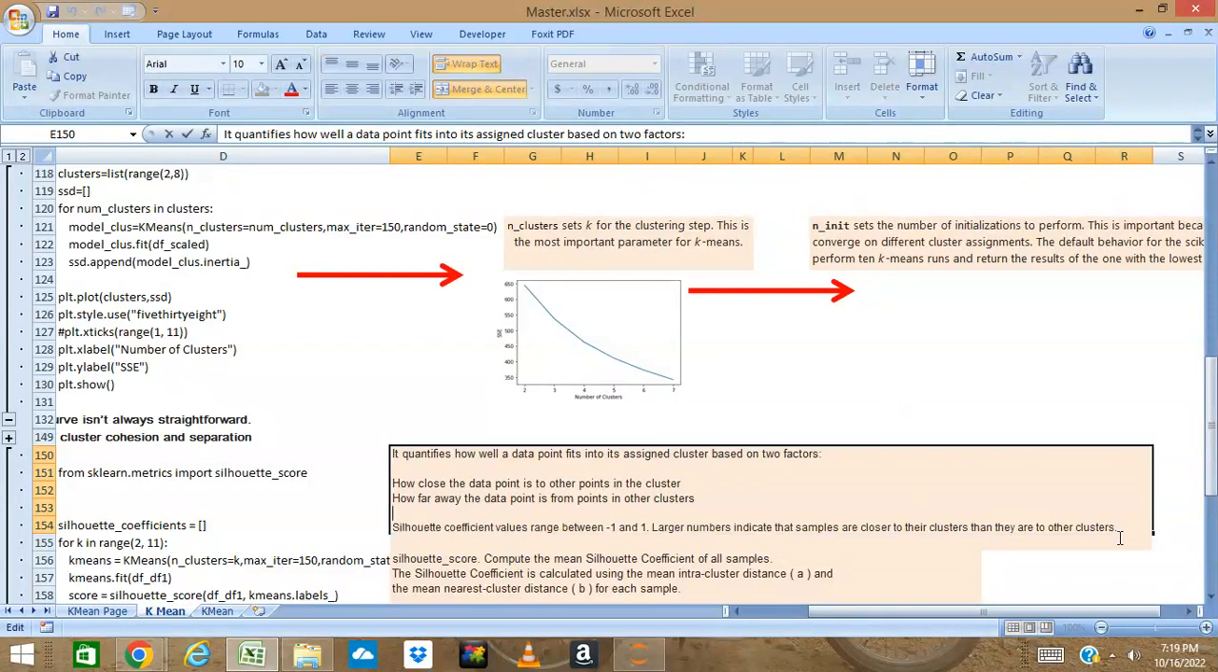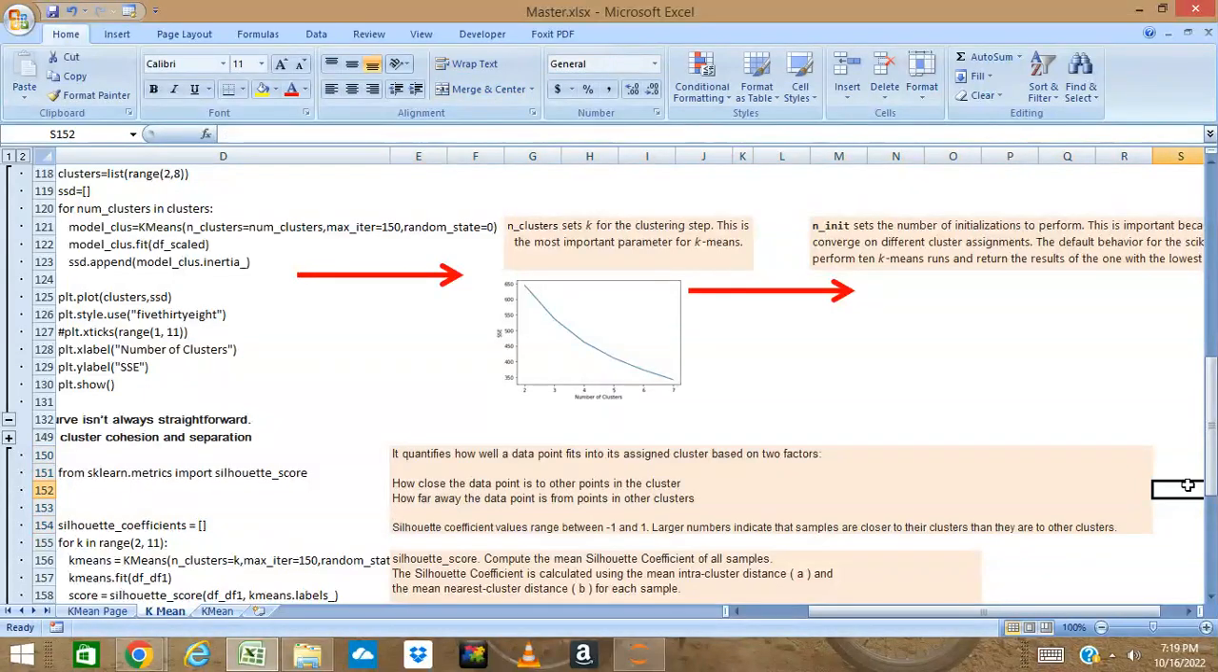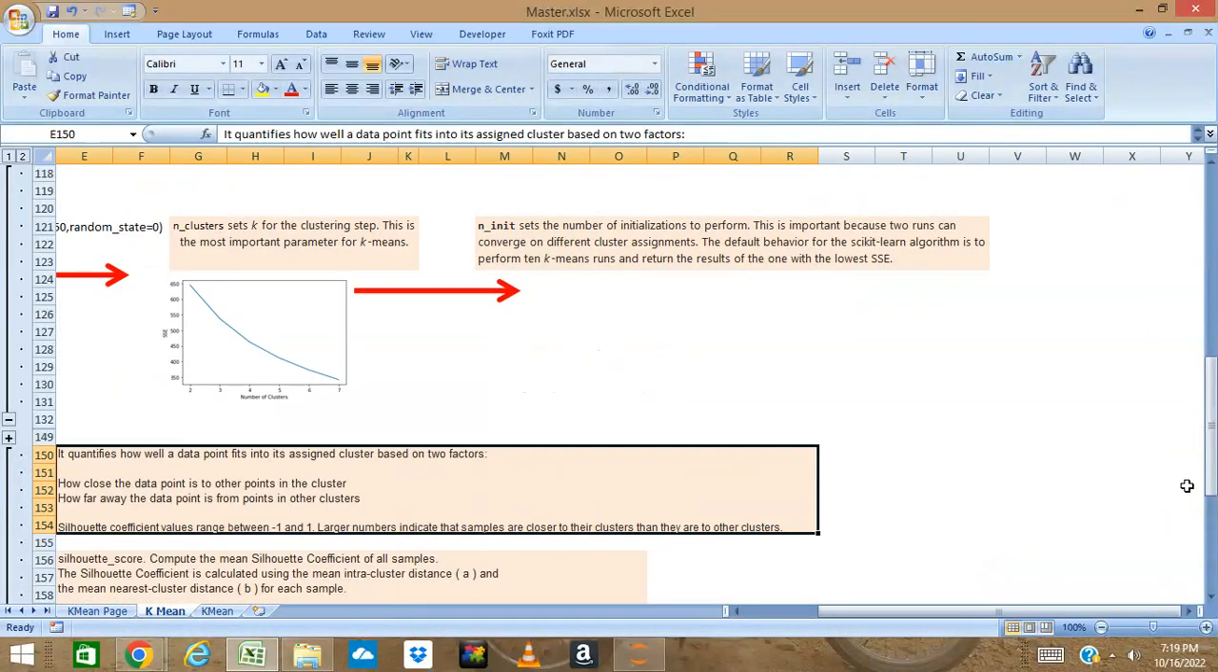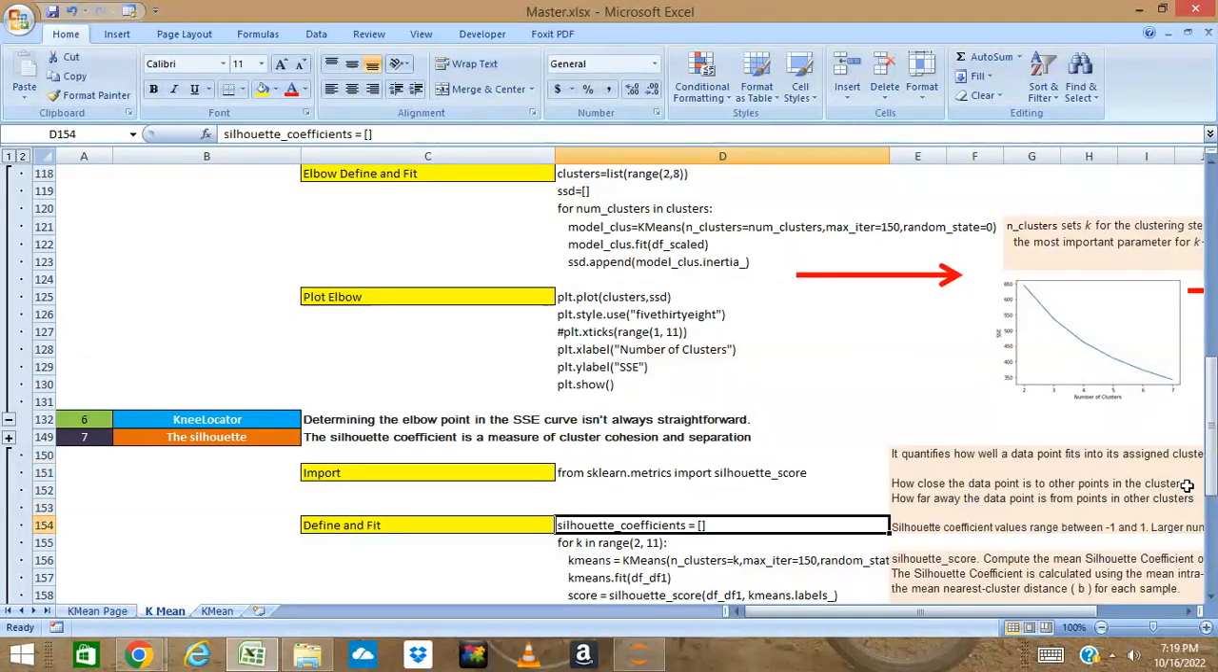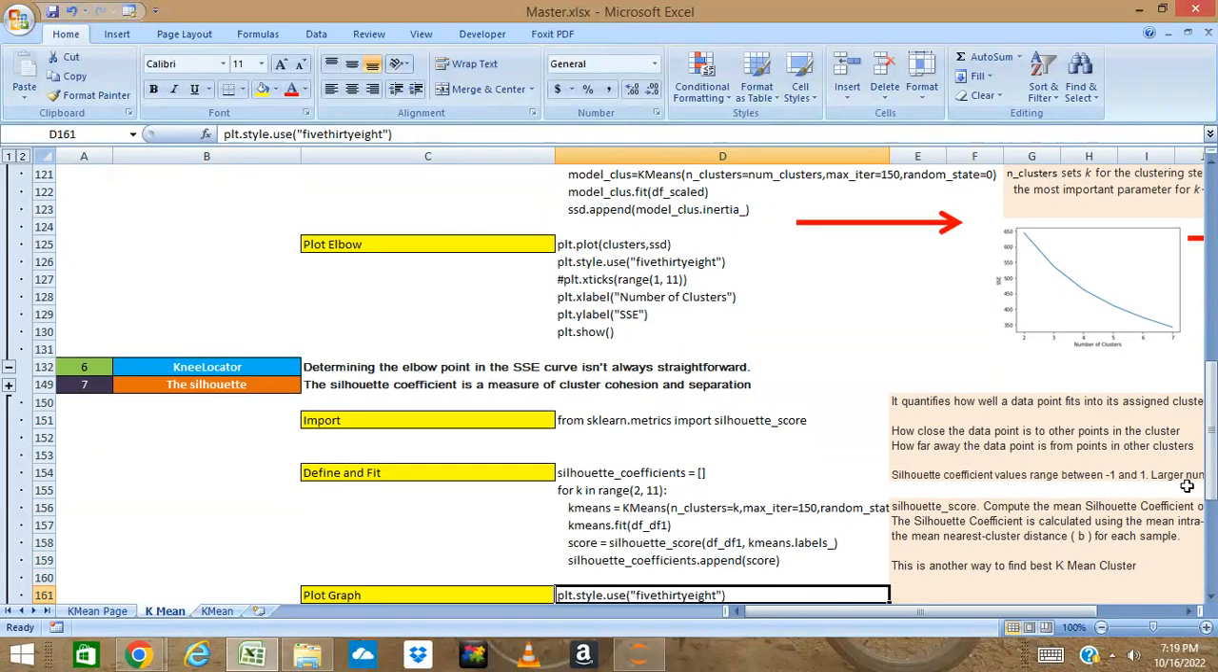Hopefully you got this, right? The larger the number, the closer the samples are to their own clusters. That is good. It's closer to its own cluster than to the other clusters. There are other clusters also, right? Its rules are simple. Let's import silhouette from sklearn metrics, define the model and fit your model.